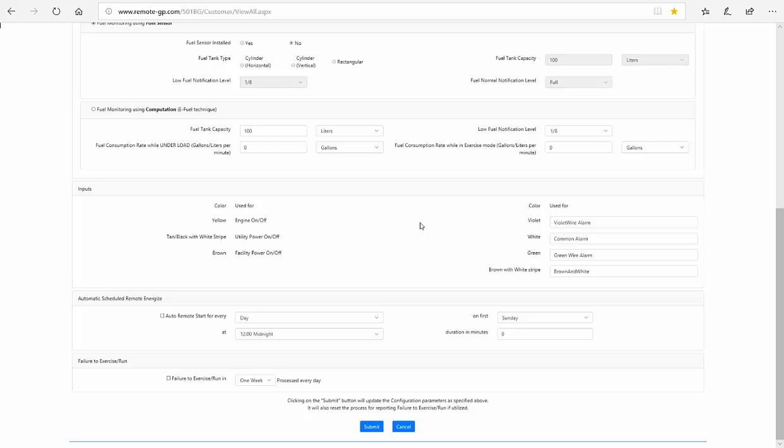When the monitoring unit was originally installed, the technician should submit notes to specify what type of event, if any, is reported on each of the input wires. There are 4 input wires. Each wire can report a specific type of event. Those wires are the violet wire, the white wire, the green wire, and the brown wire with a white stripe. You can submit the appropriate type of event for each wire, and that will enable the website to deliver very specific messages to you when those faults occur.